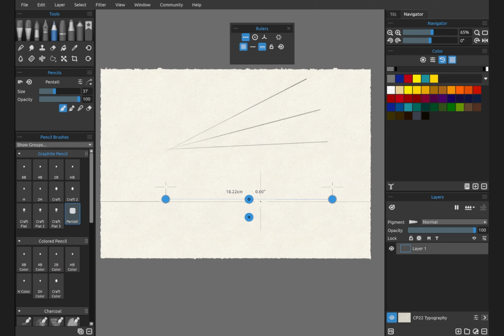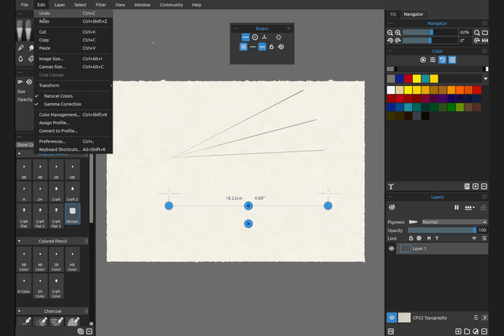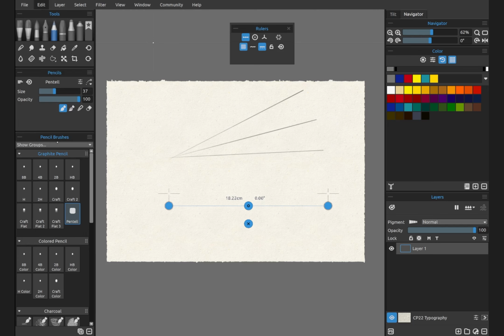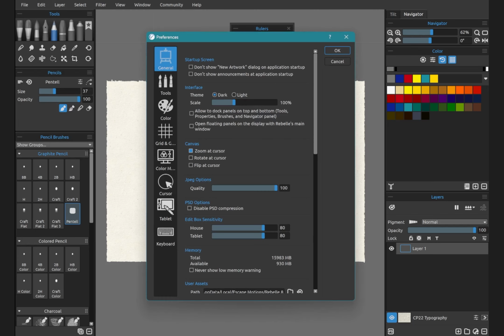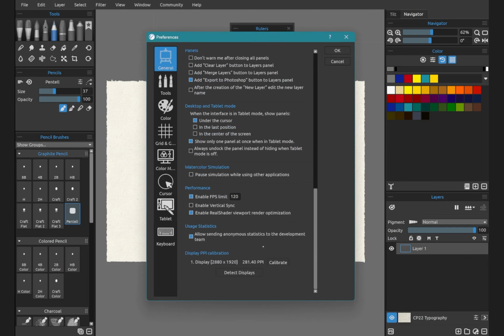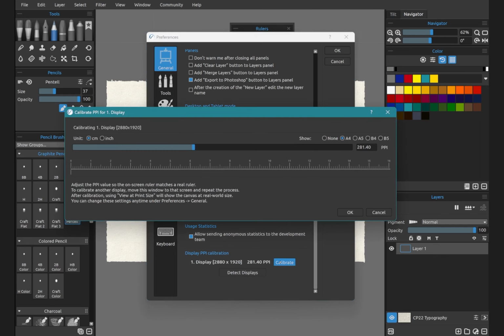Now, for this to work, we have to have one thing in place already. Let's go into Edit and go to Preferences. Now to choose View at Print Size, we're going to go all the way down to the General tab to the bottom, Display PPI Calibration. You can see my resolution of the screen and the PPI here. What we're going to do is we're going to choose Calibrate.